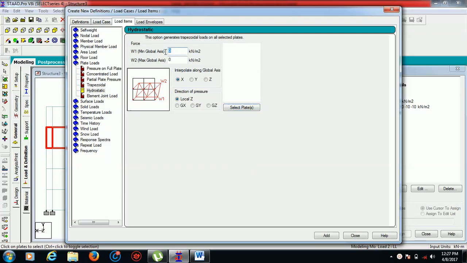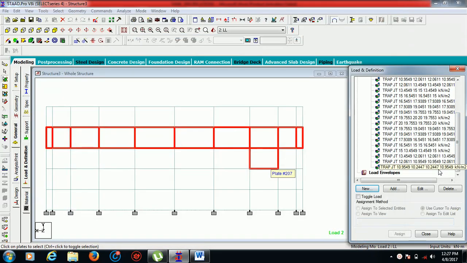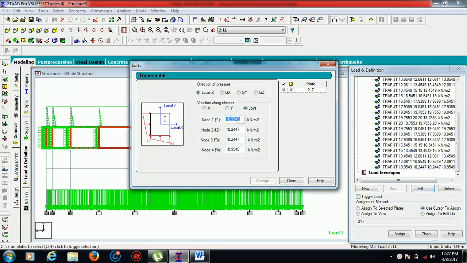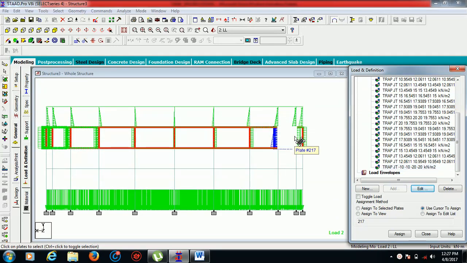Now the value is minimum 10 and maximum 20 CY. Last plate, change -10. Now I'm doing -20. Change, close. Now you see it has been changed.